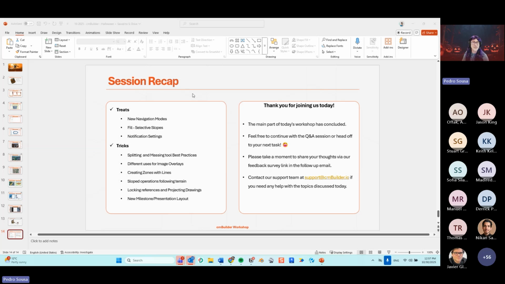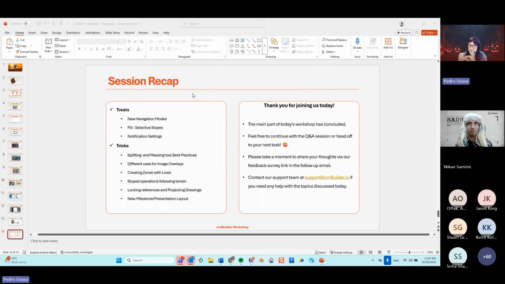There you go. So I'll recap our session today. We talked about new navigation modes. We talked about fill with selective slopes and new notification settings. And in terms of tricks, how you can develop best practices doing your splits, creating massings, different uses for image overlays, creating zones with lines, sloped operations following the terrain, and just a quick reminder to lock your references, project your drawings, and use the new milestone presentation layout.